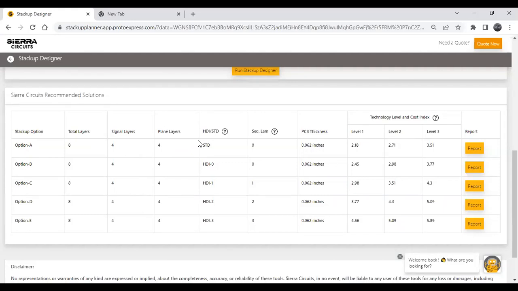Then we have a HDI standard column. So this column, HDI or standard, is defined by the vias that are possible in the Stackup. A standard Stackup can only have a through-hole via. A HDI Stackup allows for through-hole via as well as a micro via. This number in front of HDI, it represents the number of sequential laminations that are present in that Stackup. So sequential lamination will allow you to have a blind or buried vias. So as per your application or your need, you can choose any one of these.